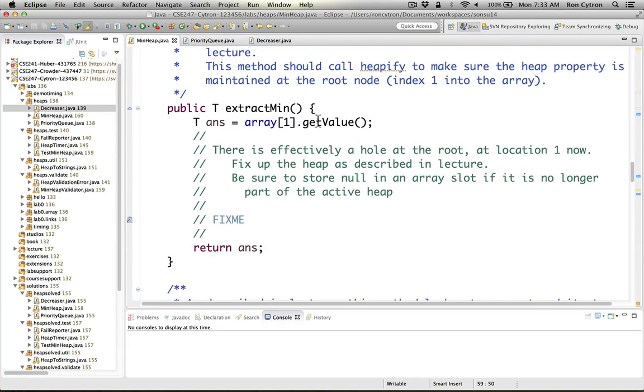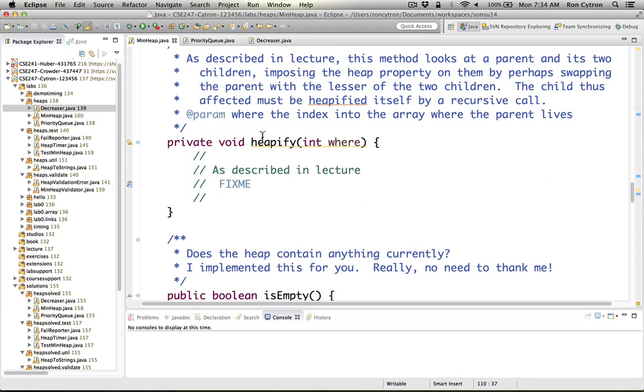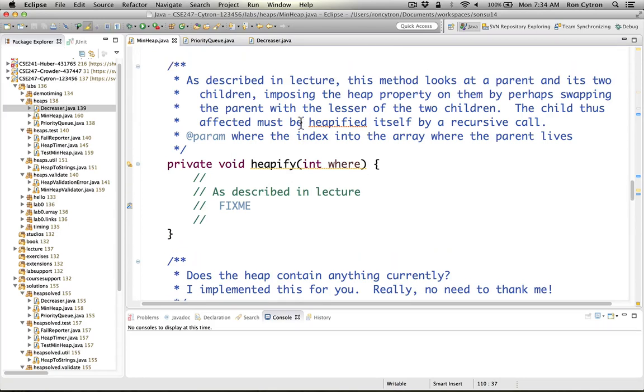Here's extract min. The minimum element is always at the first heap location, which as you know is 1. We burn location 0. That creates effectively a hole at the root, and you have to do what's described in lecture to address that, which includes swapping the last element with what was at the root, and then placing it there, and then calling heapify. That's all in the lecture. And then here's the private heapify method. Heapify is never called from outside. It's called in response to putting something at the root that may not belong there. It may have to be pushed down as that happens. And of course, heapify will call itself whenever that situation occurs again.